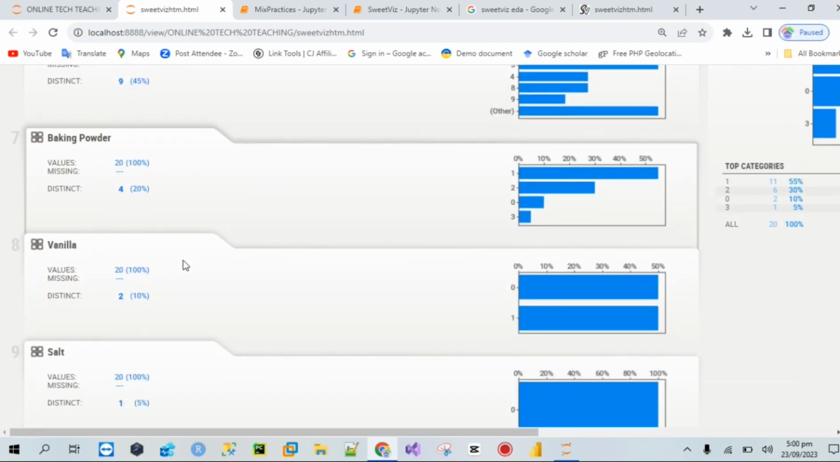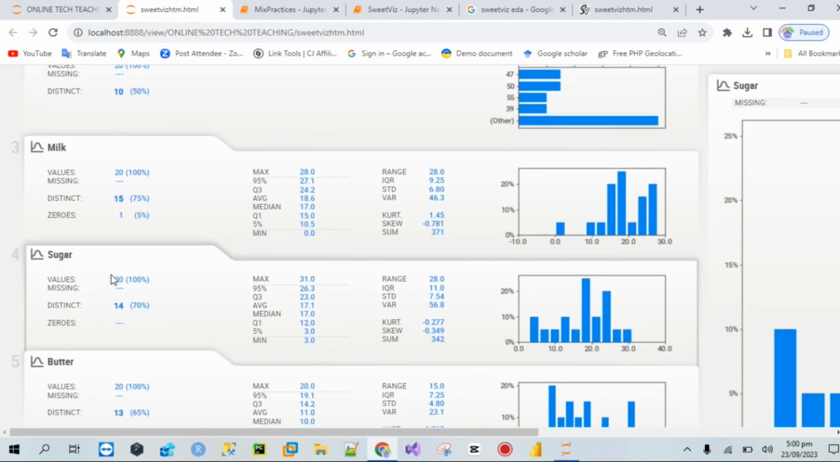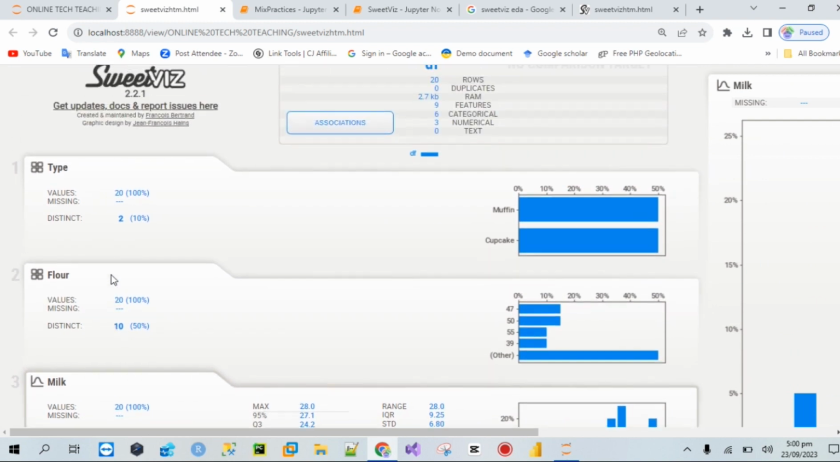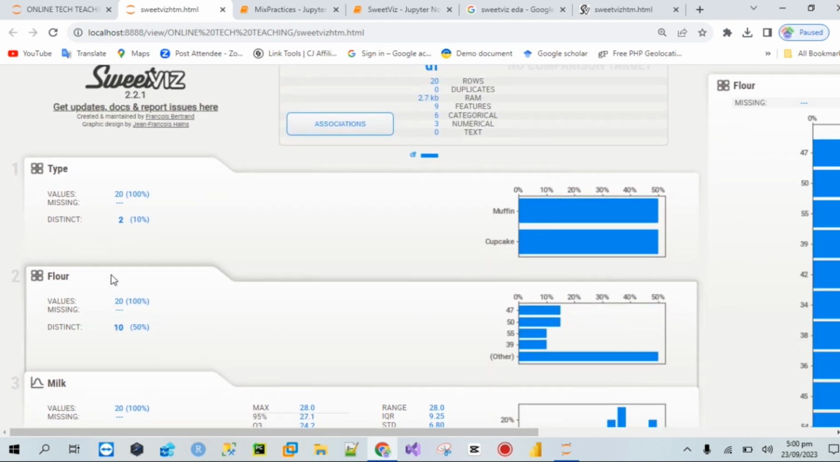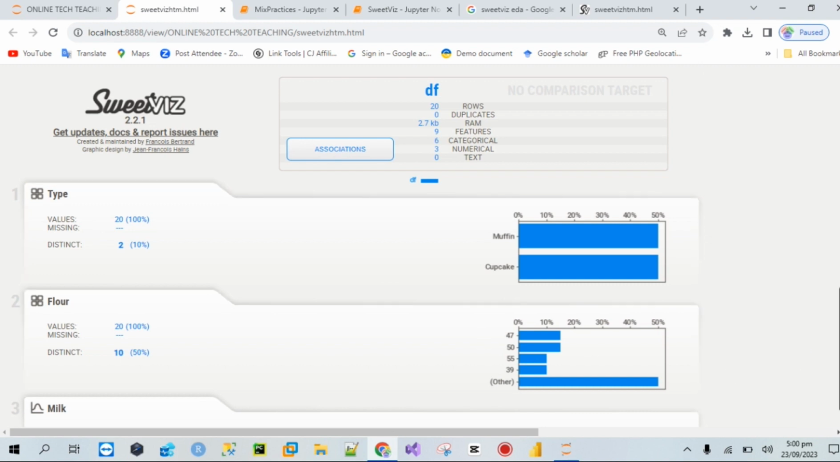Every column: salt, vanilla, baking powder, egg. This is a cupcake data set. I actually downloaded it online just for testing purposes, for the analysis for the course of this teaching. So you can use any data set when you are doing your work, depending on the data set you are working on. For the course of this, we are using this cupcake data set. So far so good.